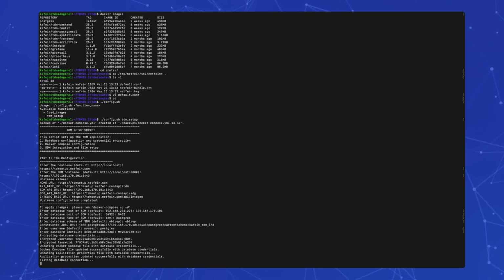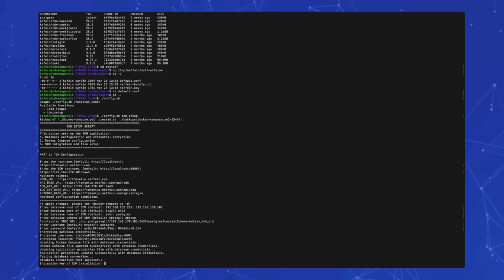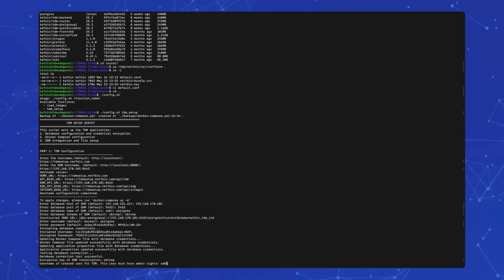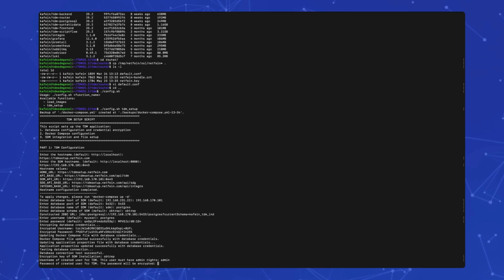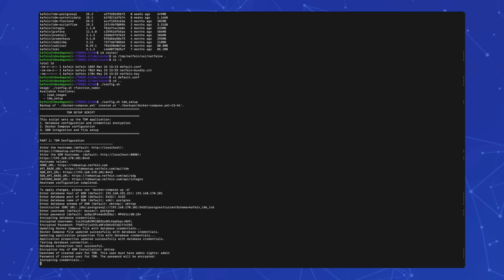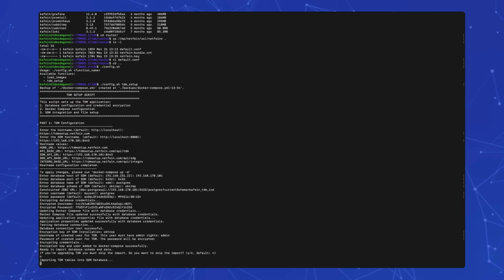10. Next, you'll be prompted to enter the API credential parameters, SDM encryption key, API username and password. Admin privileges are required. The script will now import the required SQL schema files into the database.